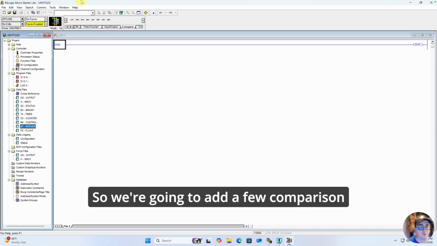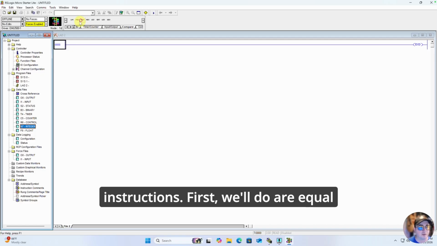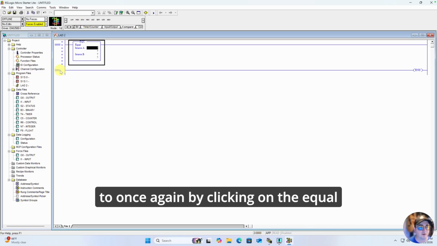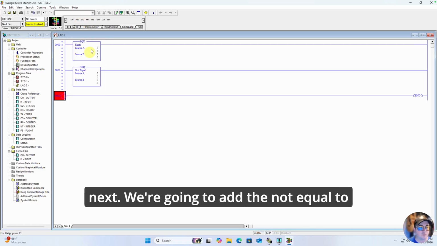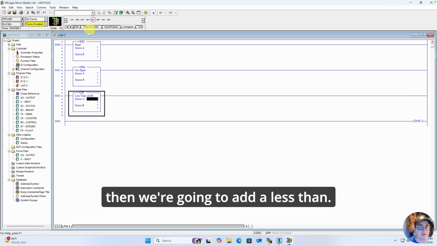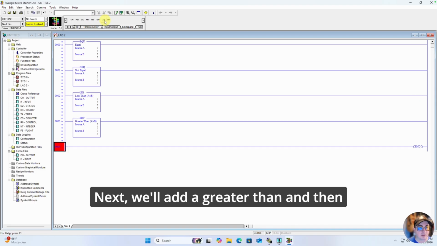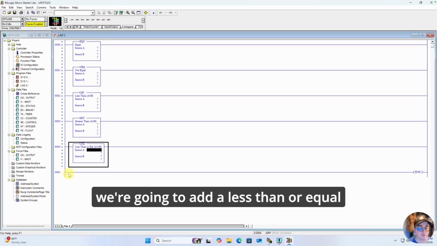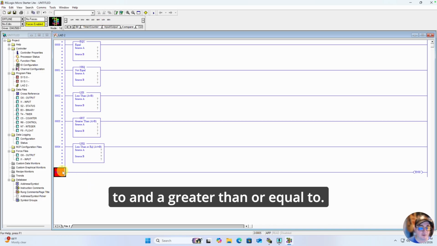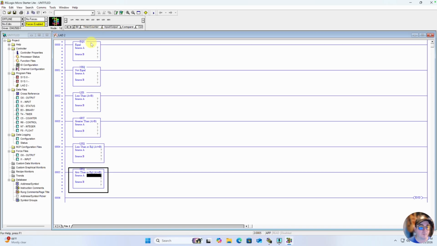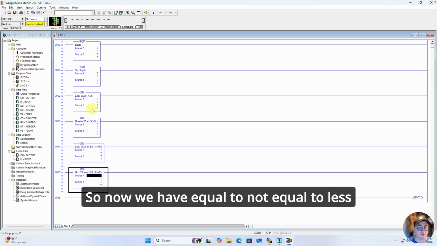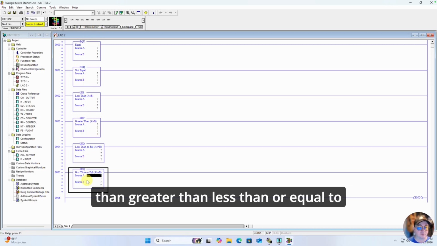So we're going to add a few comparison instructions. First, we'll do our equal to once again by clicking on the equal. Next, we're going to add the not equal to. Then we're going to add a less than, next we'll add a greater than, and then we're going to add a less than or equal to, and a greater than or equal to.